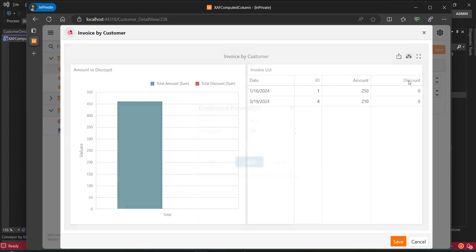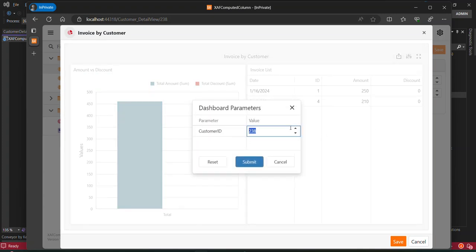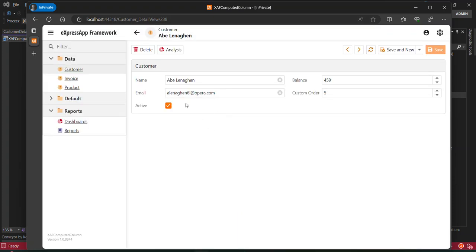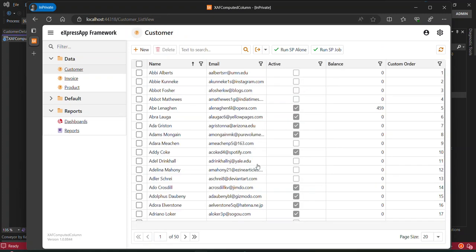But we keep it here because we want you to see that the application sends the parameter to the dashboard.